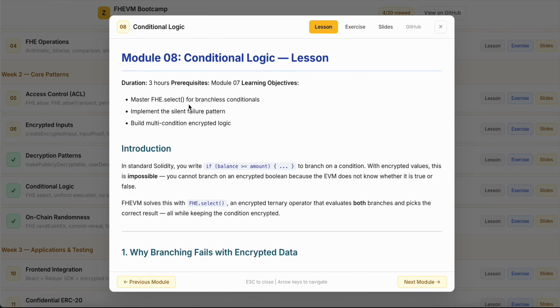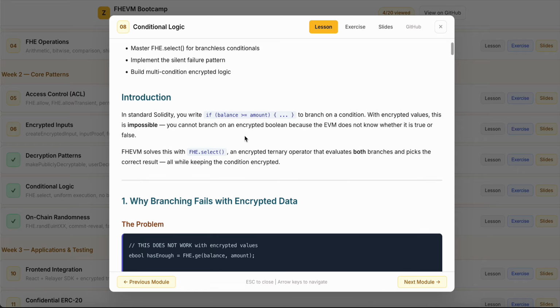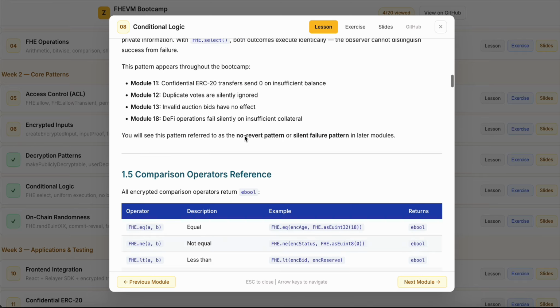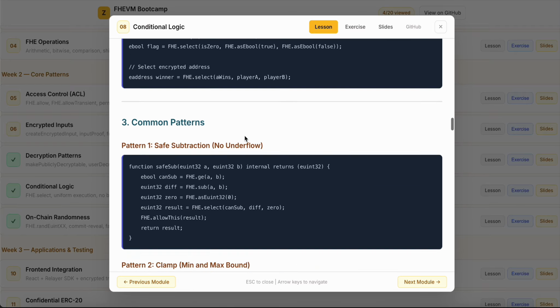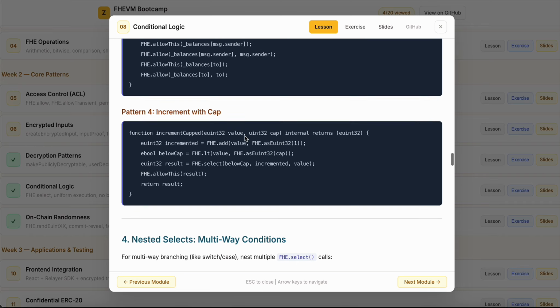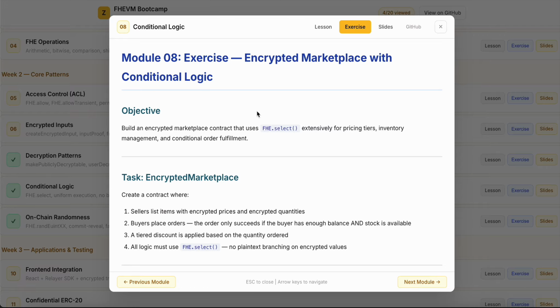Every lesson starts with learning objectives, prerequisites, and estimated duration. The content walks through the problem, explains the solution with code examples, and covers common pitfalls. Here you can see the core concept: FHE.select replaces if for encrypted conditions. Okay, we can go to the exercise tab.